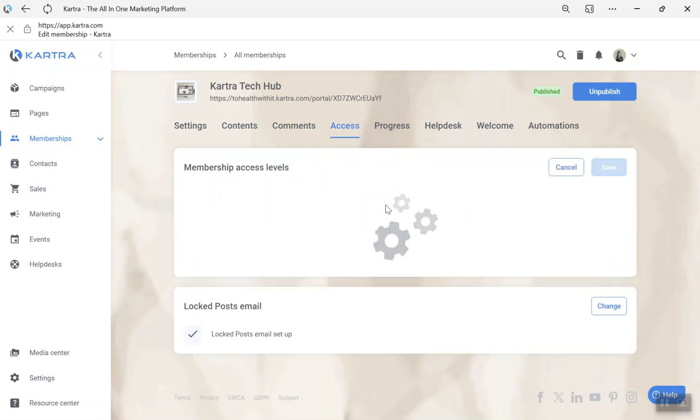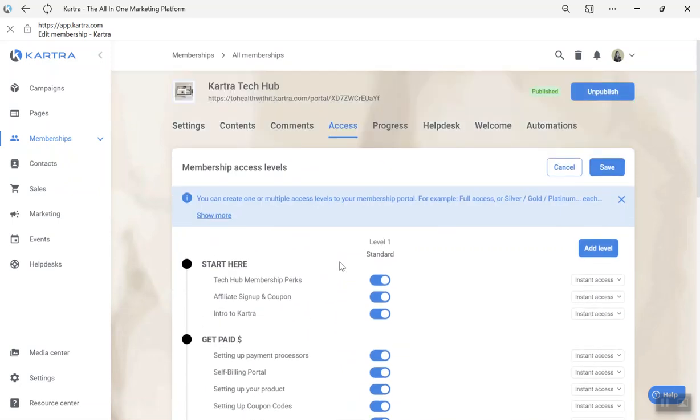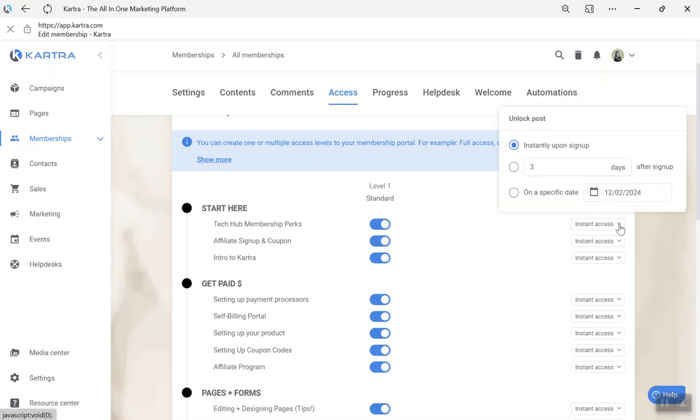So click change. This is where you're going to see all of the content that you have created in your membership. Basically, how it starts out is you have one level of standard. That's the default setting. What you can do is toggle on or off and allow your content to either get instant access or be drip fed to them. Do you want to have the content delivered on a specific date that you pick, or maybe 3 days after sign up, 6 days after sign up, etc.?